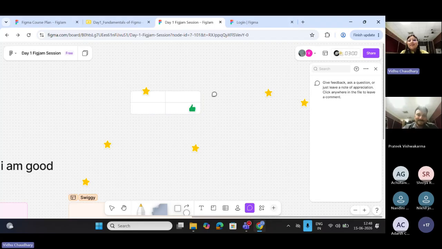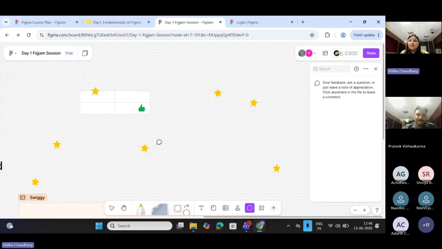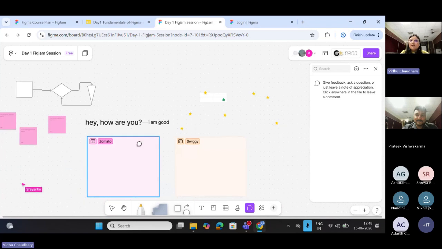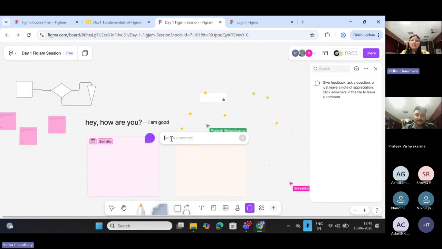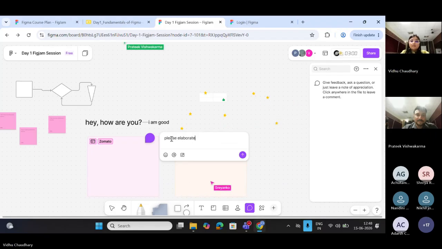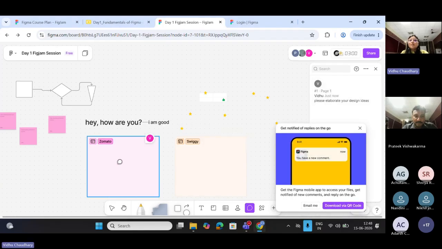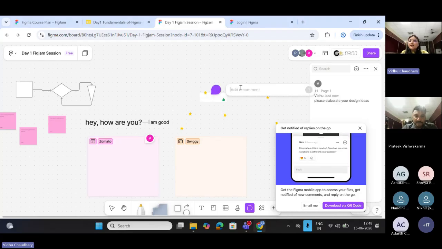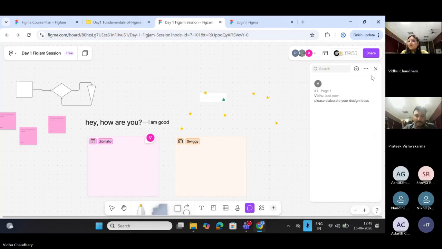Now comments, you can give comments like someone is reviewing your work and they'll just add in a comment like, please elaborate on ideas. Now, this is the comment that I've put for this particular section. Similarly, you can add comments anywhere in the file that you'd like. And whatever comments have been made in the entire file will also be displayed over here in this comments panel.